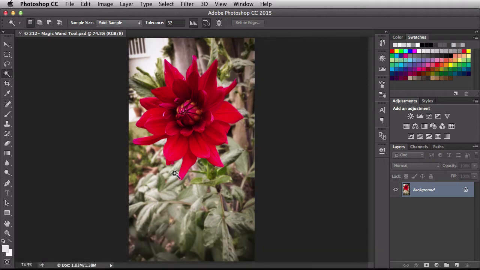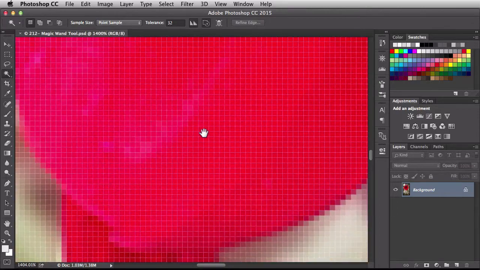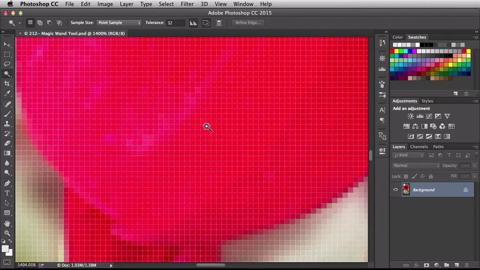Next I want to start going through these a little bit deeper. We start off with sample size and it's set to point sample. So what does that mean? I'm going to zoom in on this flower petal over here at the bottom again. Now we're able to see things at the pixel level. There are different color pixels in here. If I were to click on one of these, just do a little click right in here, notice it's selecting all the pixels that have the same color value, but because we have this tolerance set to 32, it's also looking up to 32 color differences and grabbing those as well.